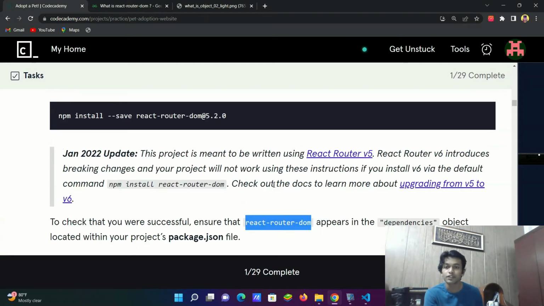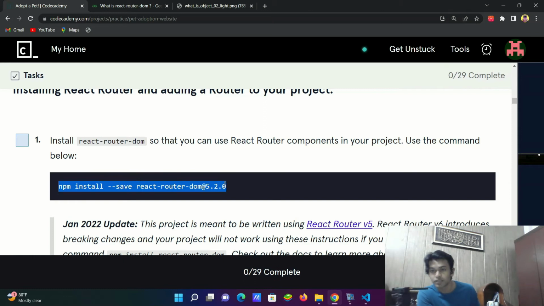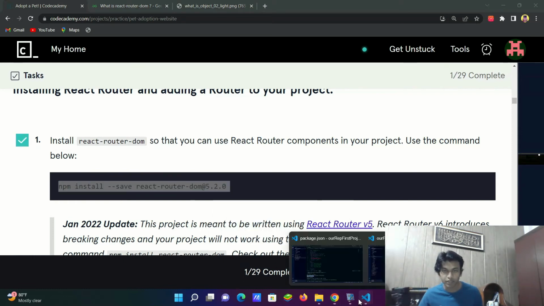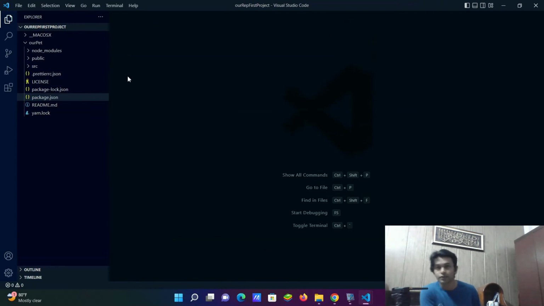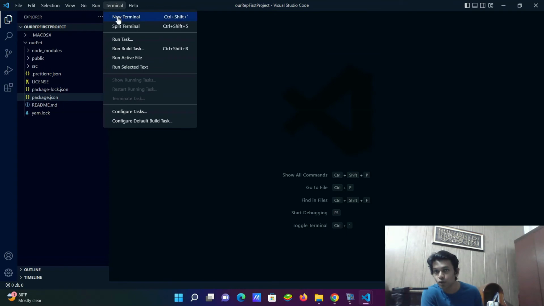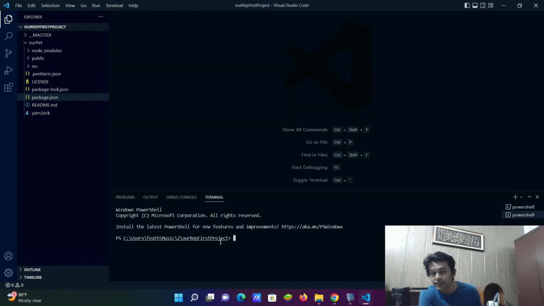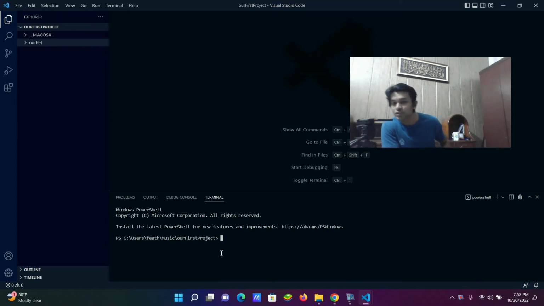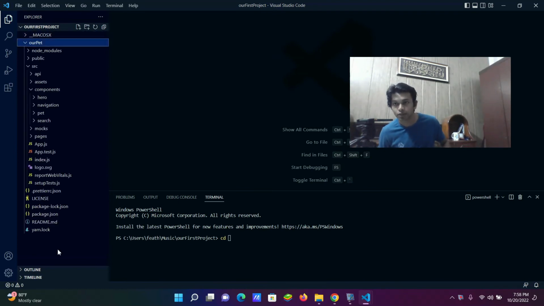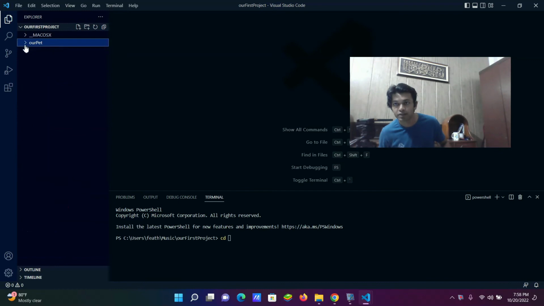So let's first of all type in this npm command. We just straight away copy this. Okay, copied, and we bring it to our Visual Studio Code editor, go to the terminal, and open a new terminal. Herein you can see the directory is our first project. As you know from the previous video, we need to type cd, that is change directory, and the folder which contains the React app's components. The folder name is our pet. We type cd, and we type our pet.